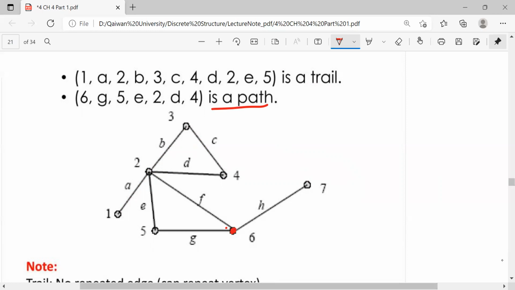Okay, 6, G, 5, E, 2, D, 4. From here to here is a path. It's a path. May someone else take another path? It's okay. From 7, 8, 6, this is a path, because you have no repeated edges and vertices.